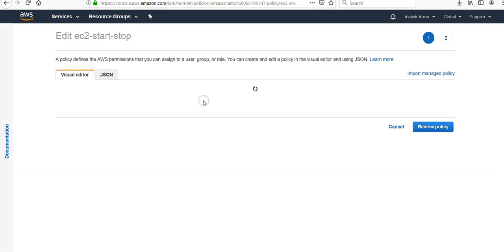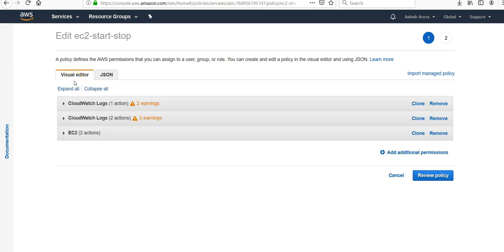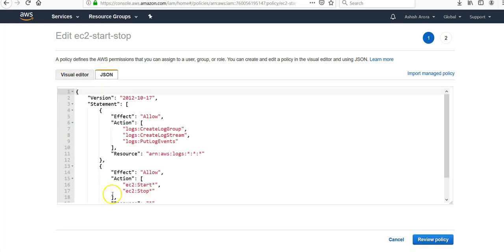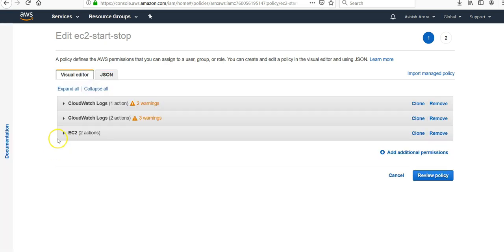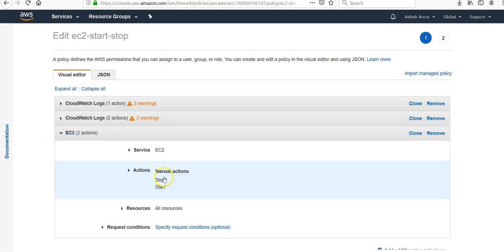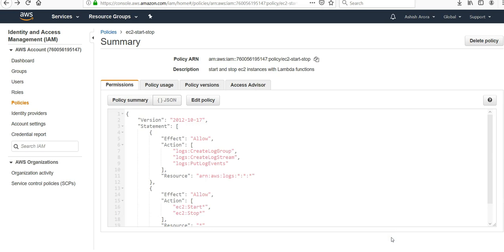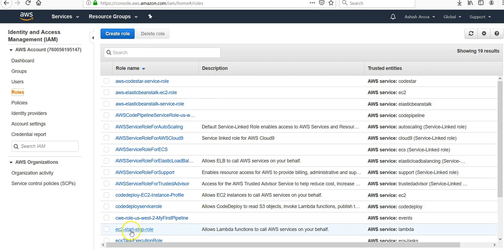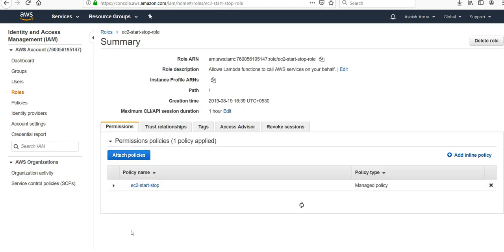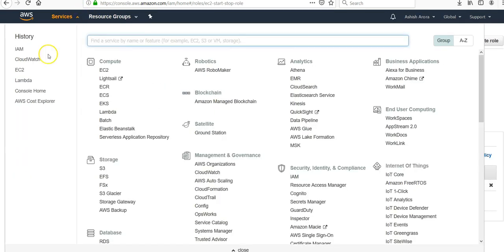You can edit it and modify it in the visual editor, or you can do it under JSON. You can do this in the visual editor as well. Whatever you do here, there would be a JSON template already defined, whichever way you like. So you attach a policy to the role, and then you would have this role defined, like I have this role. Then we move on to the Lambda function.